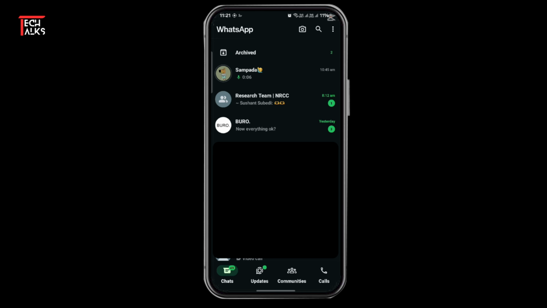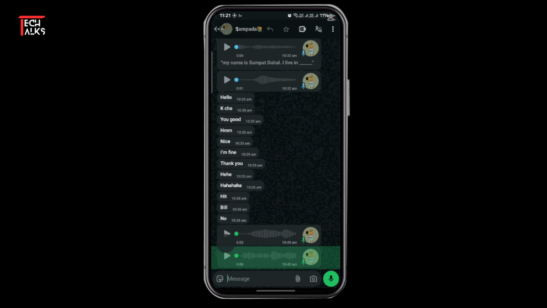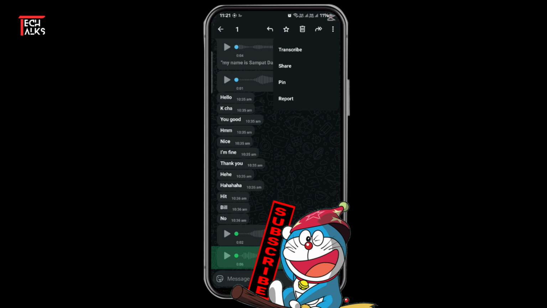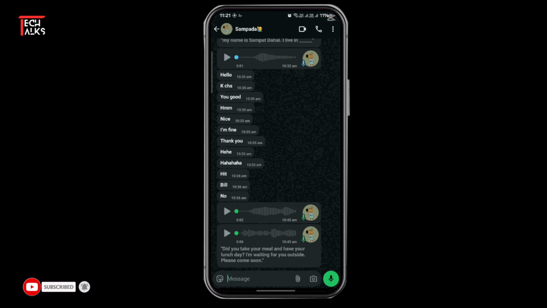Now go to the chat that you want to see the transcribed messages. Tap on the voice message and you can see 3 dots at the top right. There you can see the option to transcribe. Hit transcribe and you can see the text. And that's it. That is how you transcribe voice messages in WhatsApp.